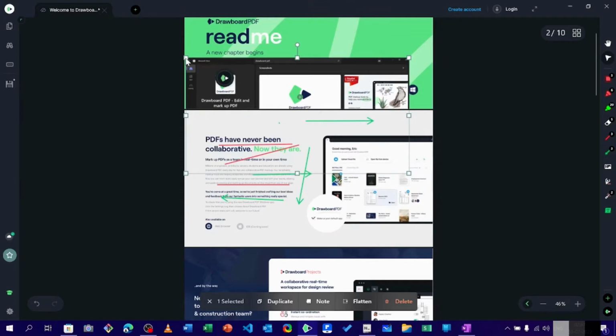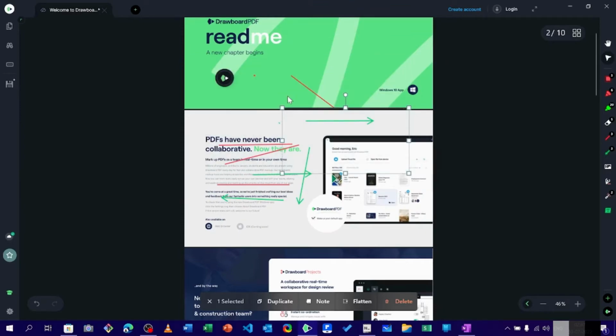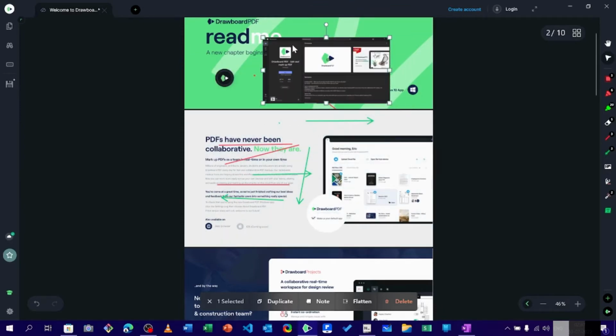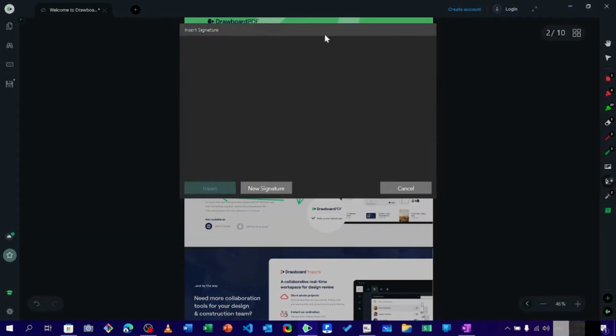I can resize them as well. If I just click like this and drag, you can see I can resize them. This is where you can insert your signature, or a signature which is in picture form. You can insert it like this. Also, you can enter signatures manually. Here you can see there is an option called signature. If I click on that, you can see this dialog box will pop up for you.